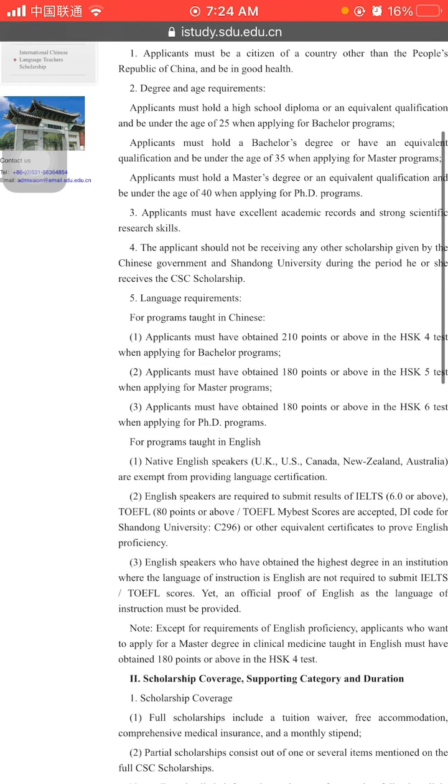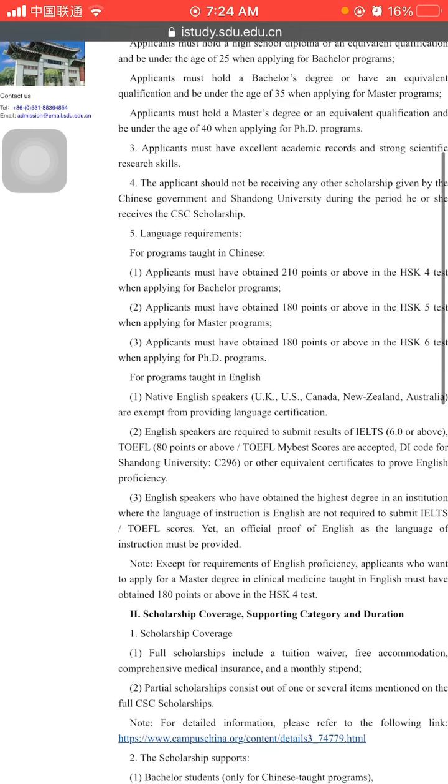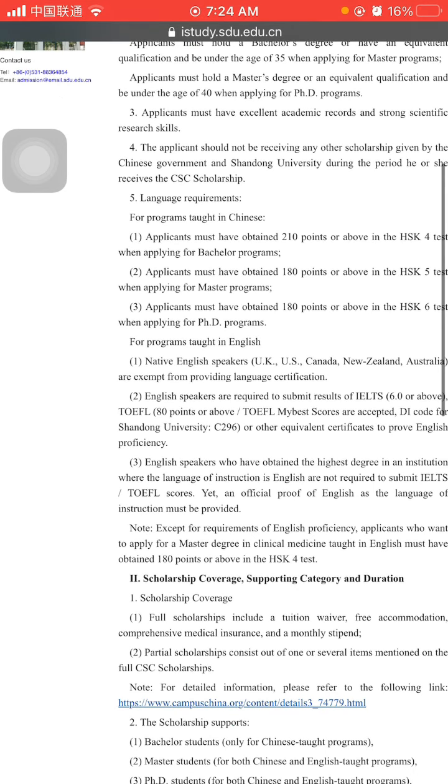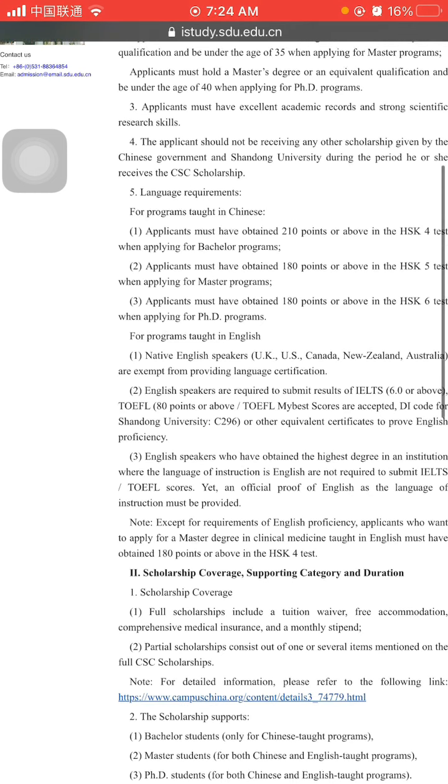Okay, so the applicant must have obtained 180 points or above in the HSK5 test when applying for master programs. And if you still want to study in Chinese, you must have obtained 180 points or above in the HSK6 test when applying for PhD programs. For programs taught in English, I think most people will be focusing here.